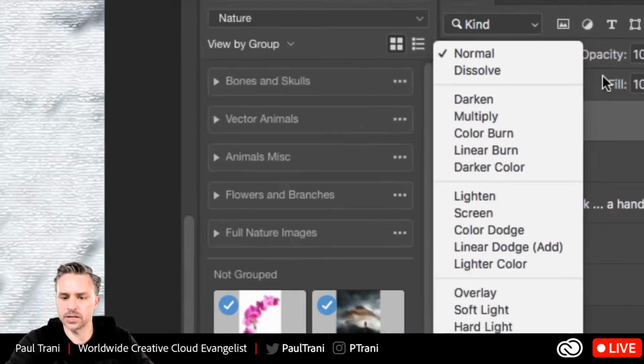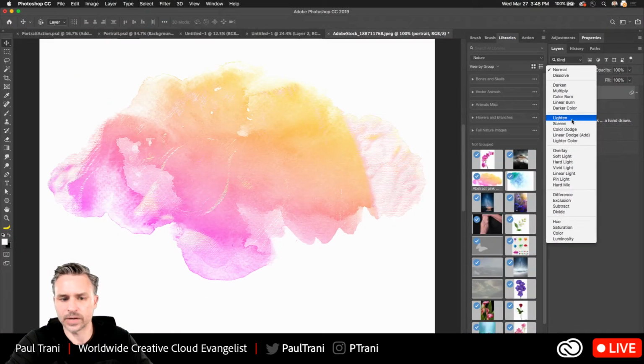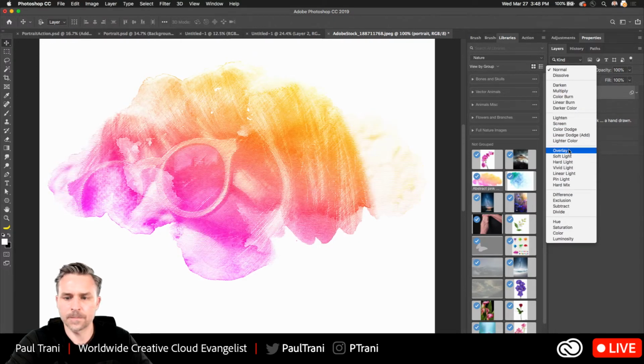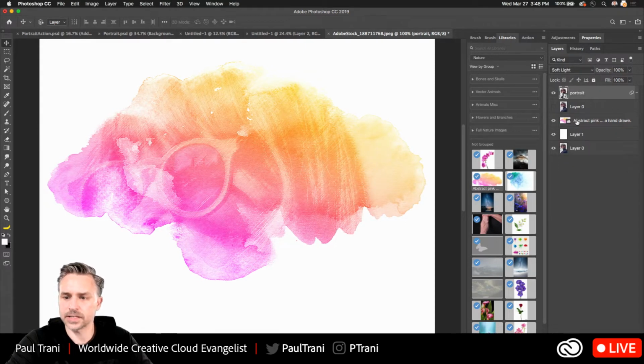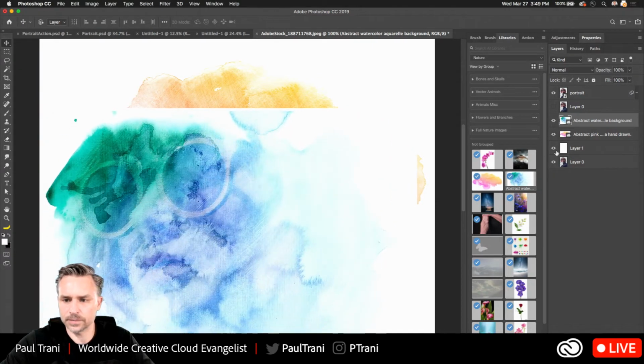I'm going to change the layer blend mode to one of these in the second category, right? Lighten, screen, color dodge, maybe one of those. We'll even go down into overlay. Overlay might be a good look for it, or soft light, but it's affecting all the pixels beneath it. I can drag this other one out as well. Bring this one out right over here.